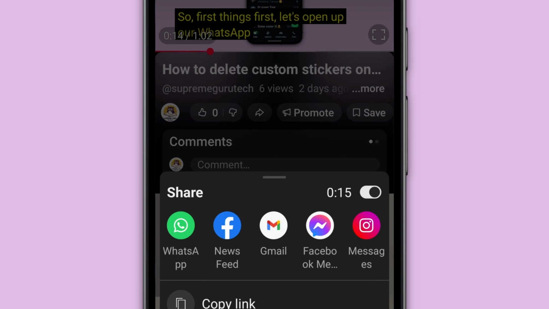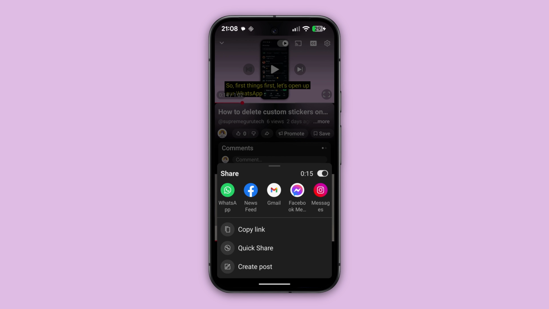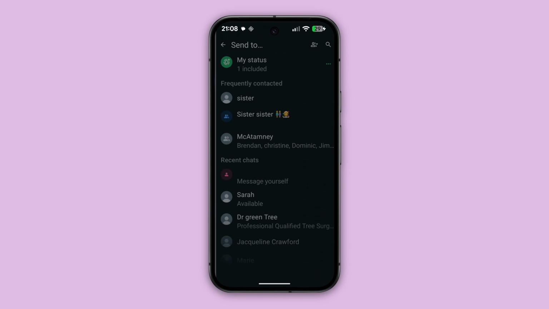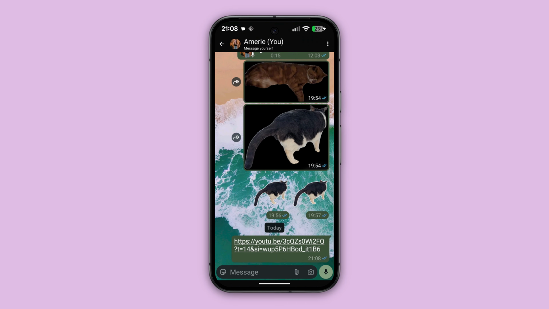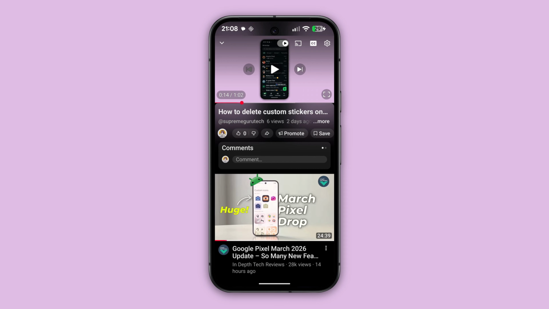So I could copy the link. I could share it to WhatsApp. And whenever I open it up, it will start at 14 or 15 seconds. And that's all there is to it.